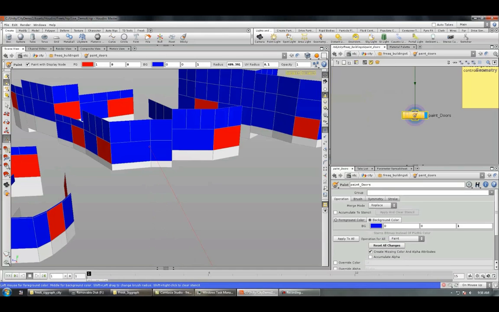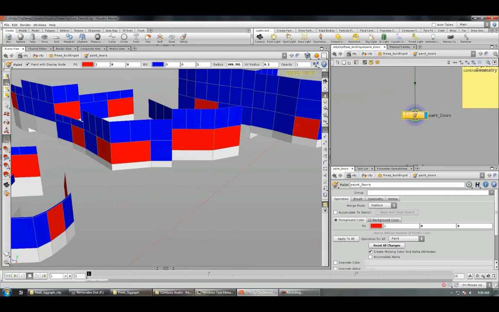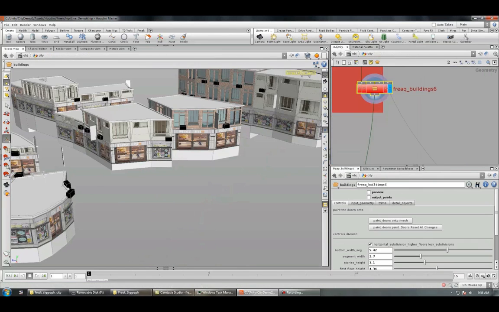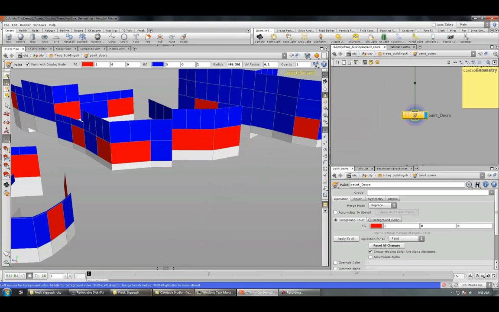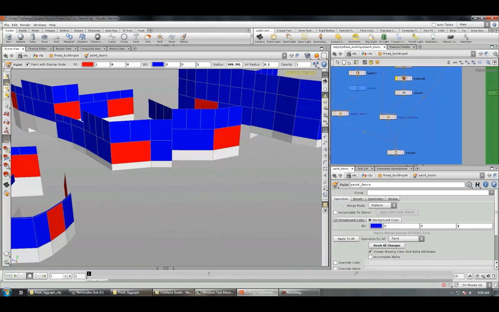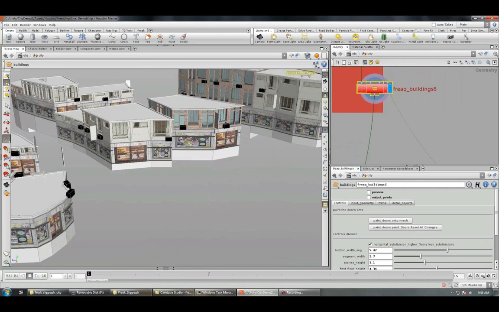Again, like we saw in the previous version, we can paint where doors go. Again, we can also remove doors in a very simple, same fashion. Again, we have full control over the end result, but we just get there faster.